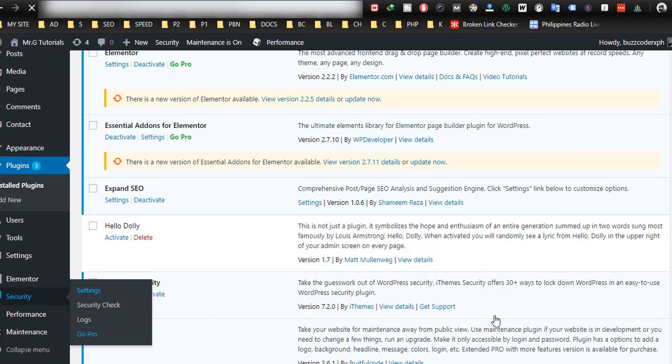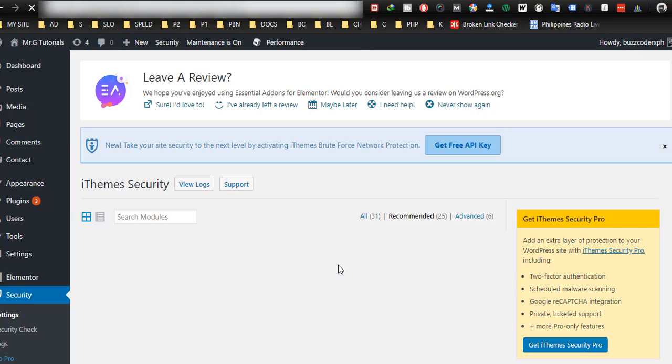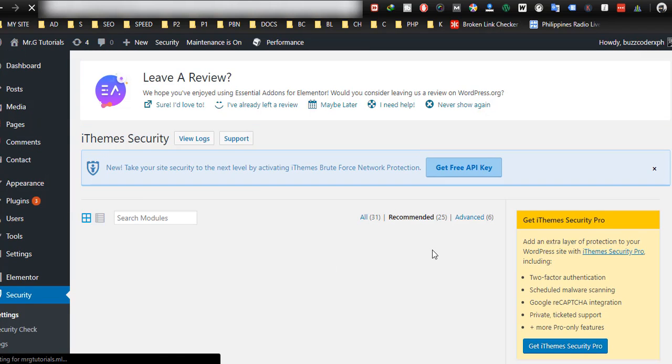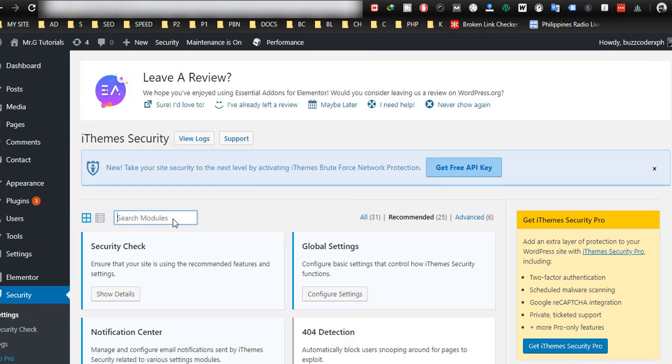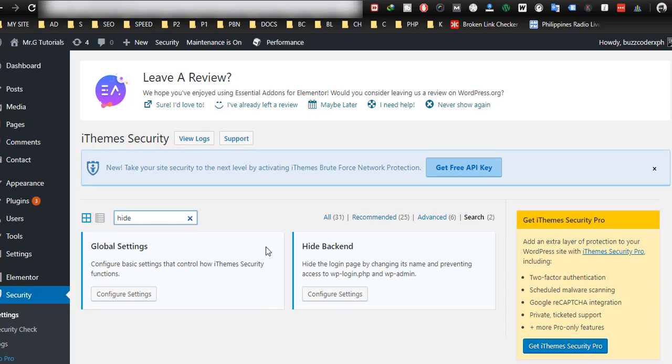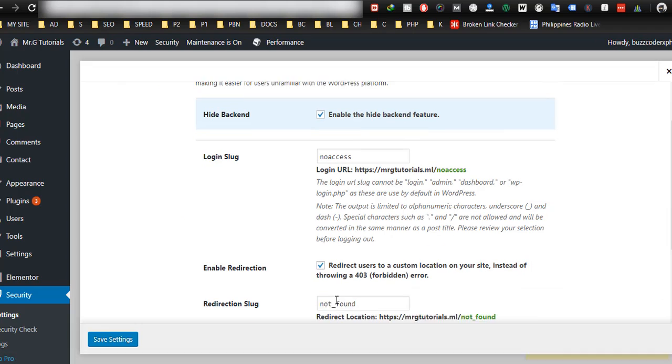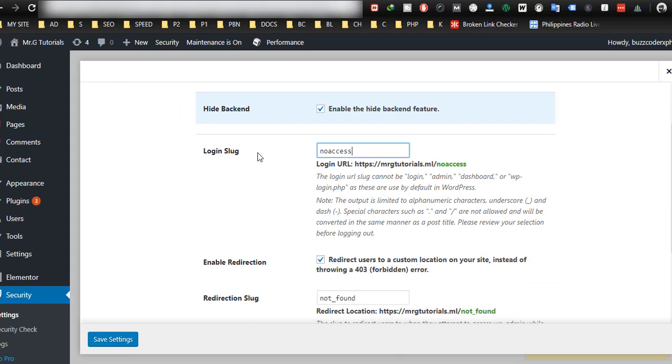And you don't need to secure your site now. If you want, you can secure your site now. And let's just go to Hide Backend. Okay, let's go ahead and configure that. Configure settings. Okay, so I already put no access right here. So this is the one wherein you will change the login access to your site.